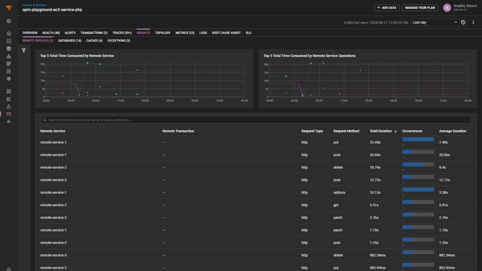The Remote Services tab shows details of the remote calls being made to web endpoints. This could represent a non-instrumented service, such as a third-party API or a peer service, which is also being monitored by SWO. If that is the case, there will be a link to that service entity in this view. For calls to a peer service, this tab also provides visibility into the transaction associated with this type of call.